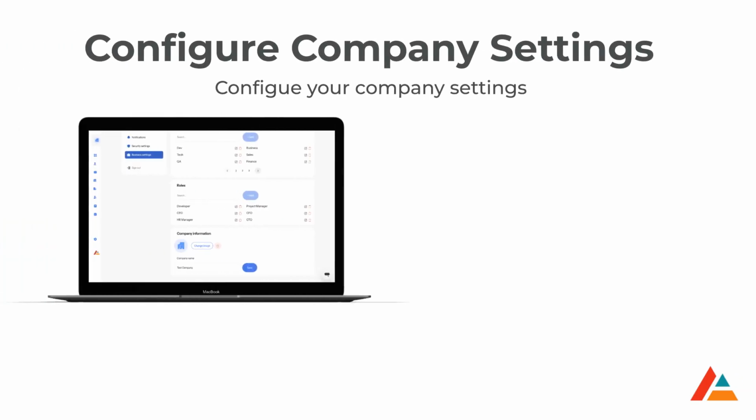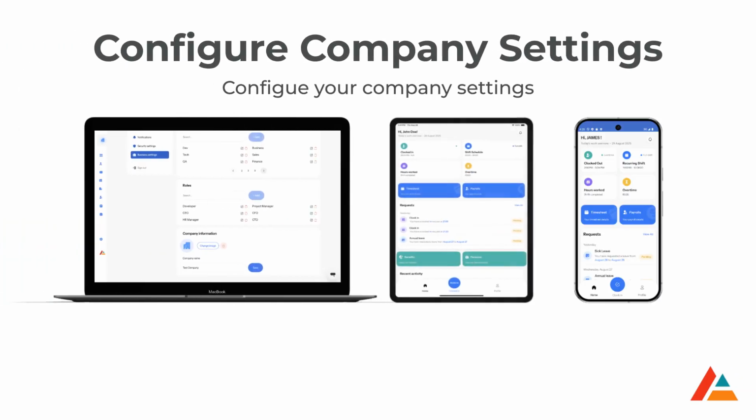Enter your company information and customize key settings such as company logo, etc. Teams and job roles should already have been configured by the Gameplan HR onboarding team. However, it's best practice to ensure that these are correct and align with your company team structure.